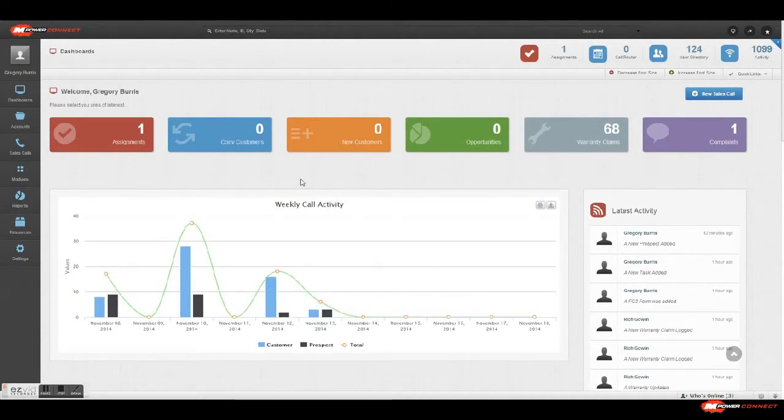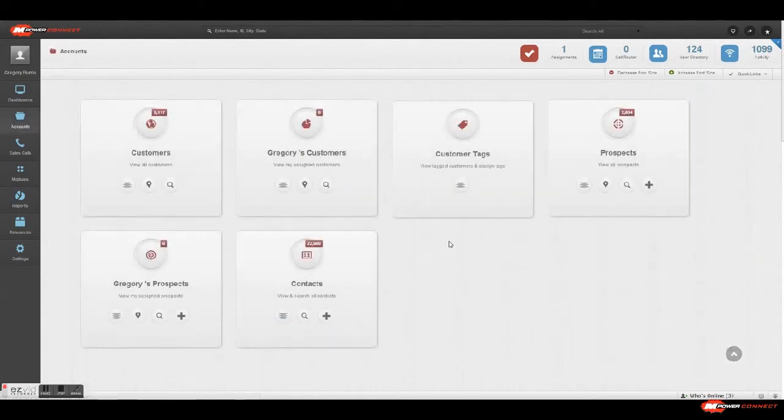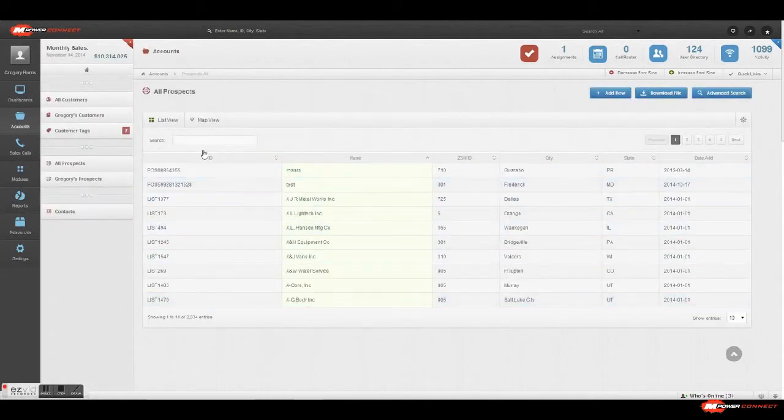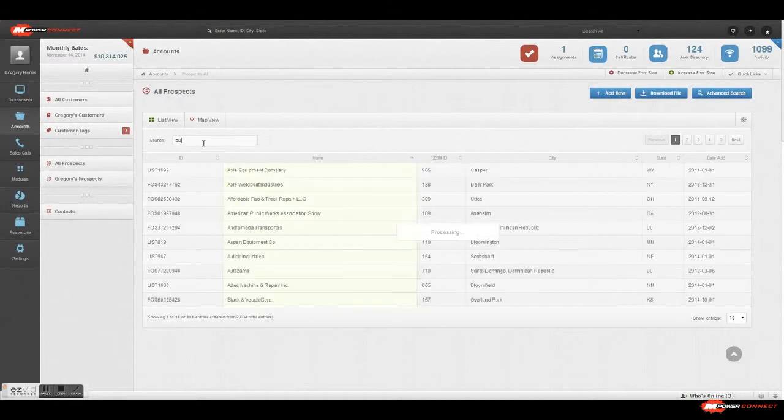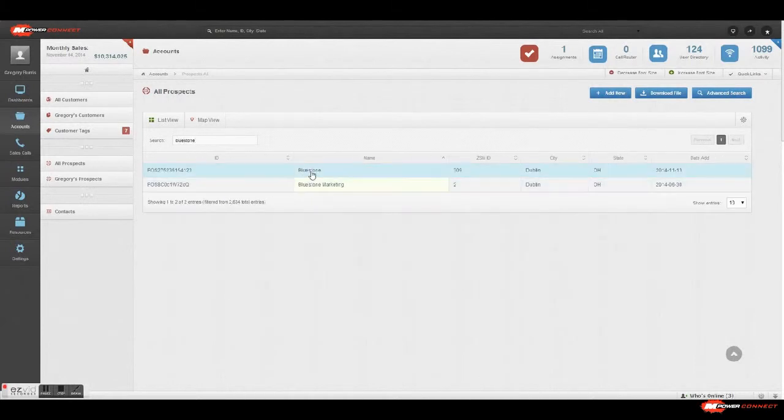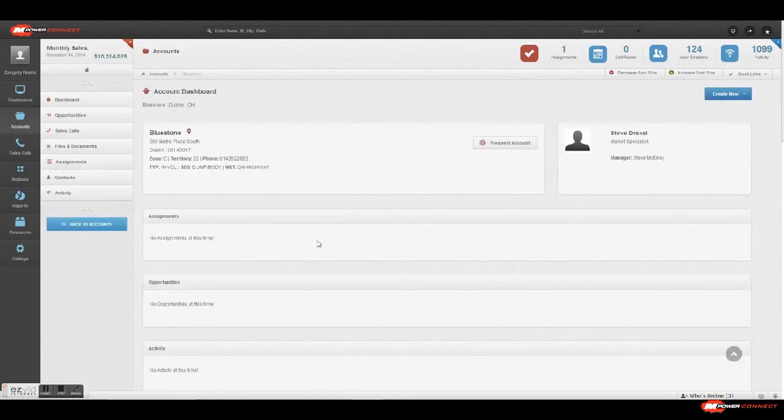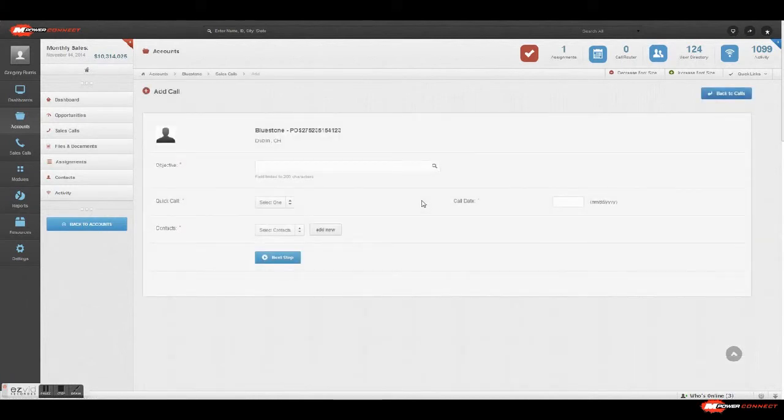So there's a couple ways that we can add a new prospect call. Option one is going in through the Accounts tab and going to a particular prospect. For training purposes, I'm going to select Bluestone. And I'm going to select that prospect. Here, I'm on the dashboard of the Bluestone marketing prospect, and here I can create a new sales call. Okay, so that is option number one.